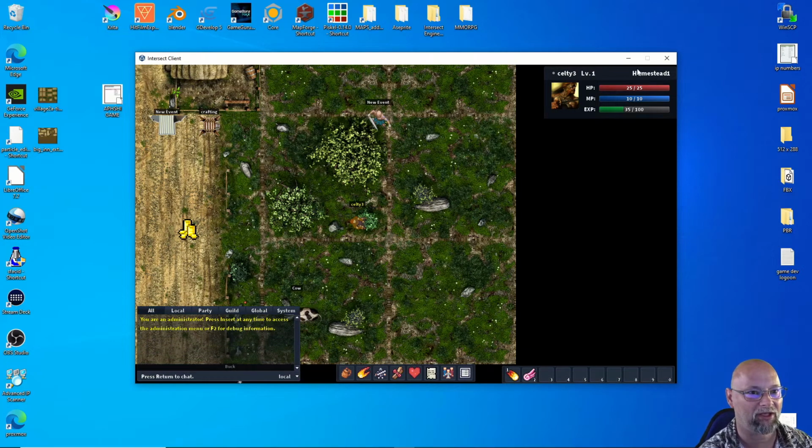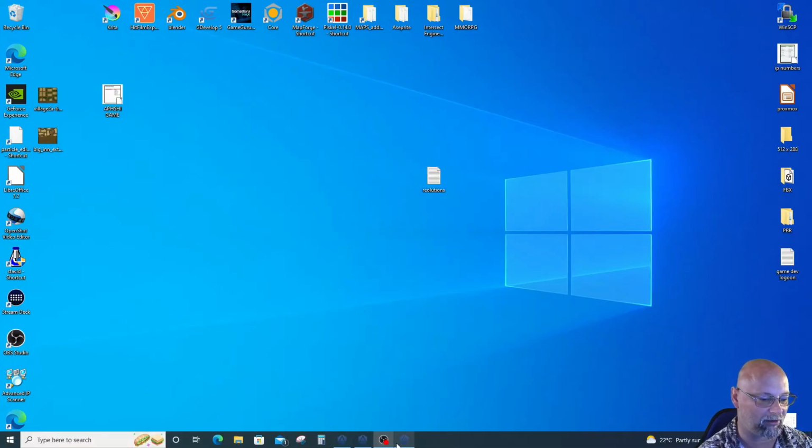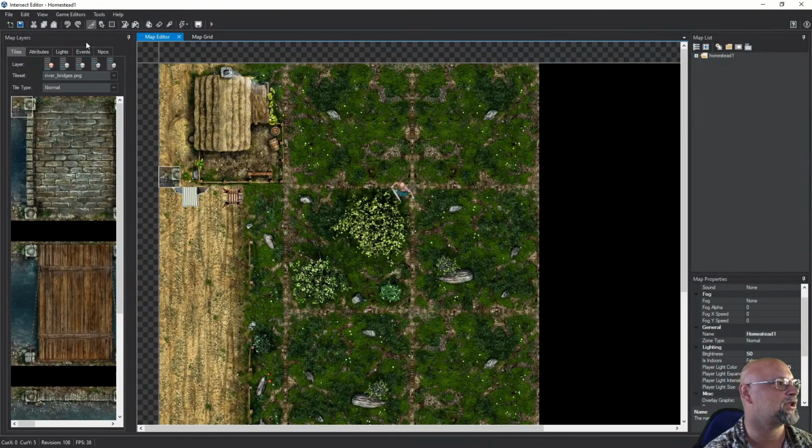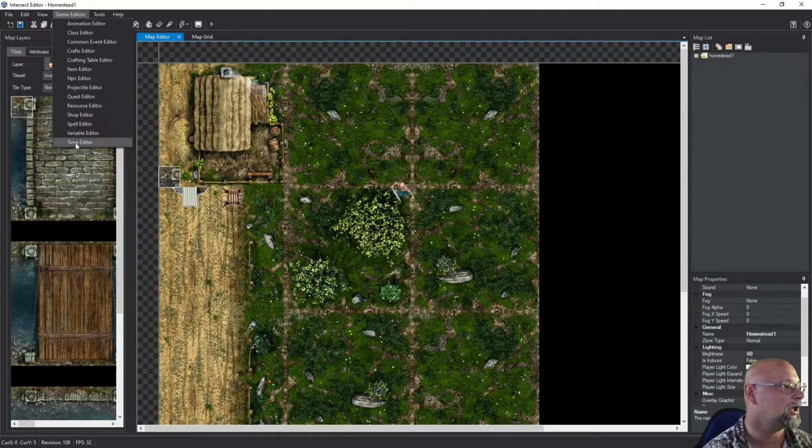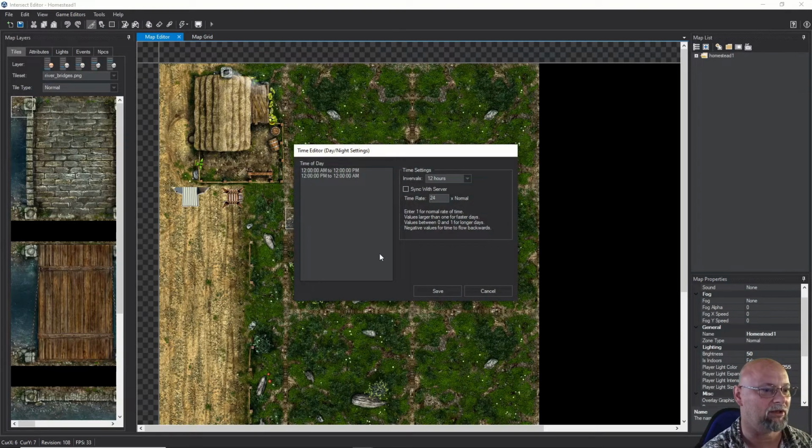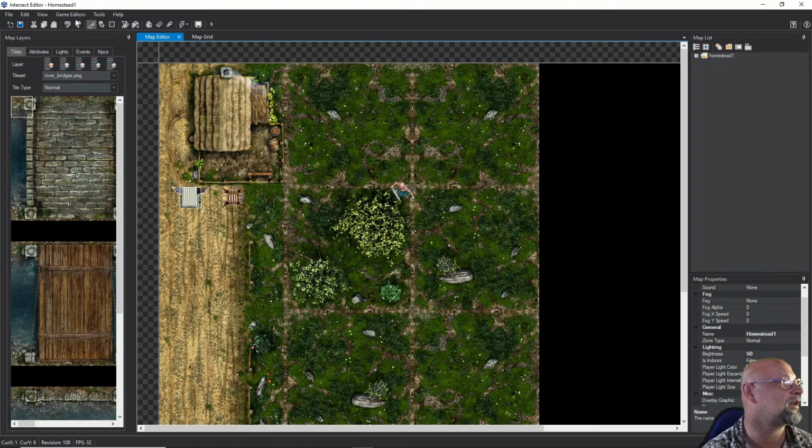The other things that are in the editor though that I'm not going to show you because I haven't used them are these other two. I think I already showed you the time editor. What I have is my time rate set for 24 times normal time. Intervals are 12-hour days. Basically what that's going to mean is every hour you're going to go through a 24-hour cycle. That's the idea. I haven't stayed online for an hour to see, but I'm guessing that's what's going to happen.